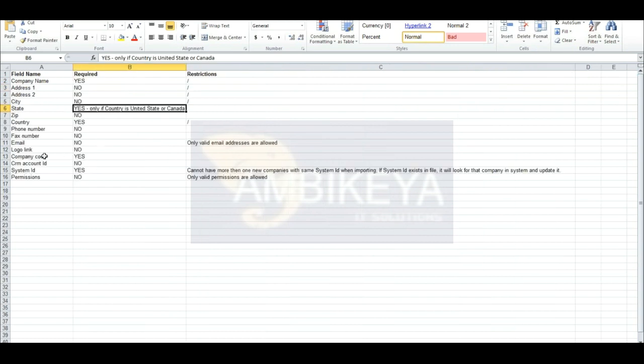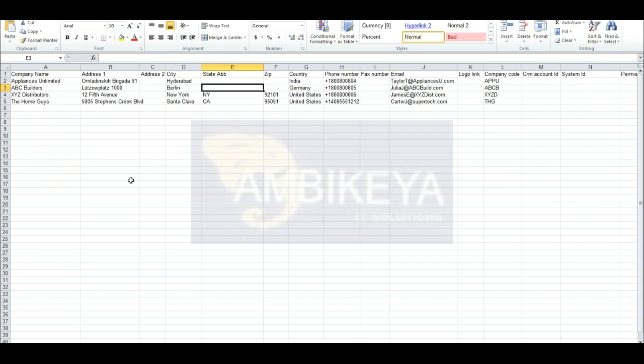So just kind of looking down, you can see a few other things. The company code is required. The system ID is required, but you can't have more than one company with the same ID. It's mostly just used for matching, right? And so that's kind of the general idea here. So that's an idea of what the templates might look like, right? So as I go through here, of course, we're going to be looking at a lot of templates. I won't necessarily go through all of these unless there's something in particular that I feel is really good to know. So I'm going to go ahead and close this.